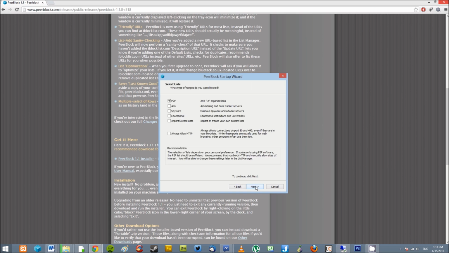Alright, this section is where you select the lists that you actually want to use, which includes P2P, ads, spyware, educational, and you can also import or create your own list. Essentially, P2P is any P2P organizations. Ads is non-advertising and data tracking servers. Spyware is non-malicious servers. And of course, education will be various educational institutions, such as universities.